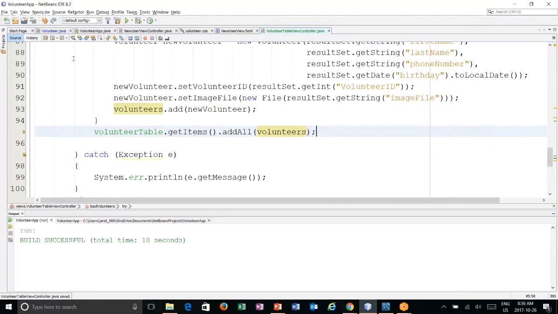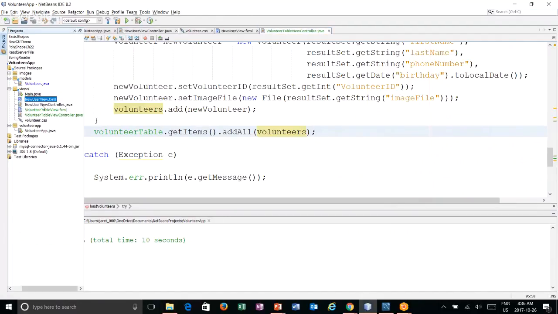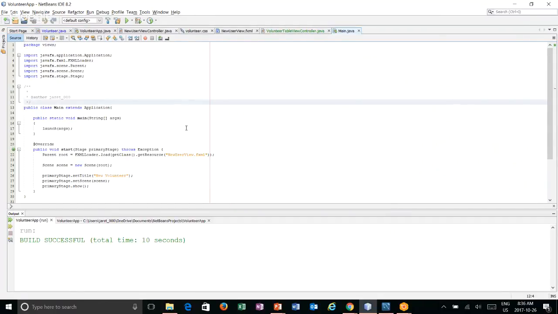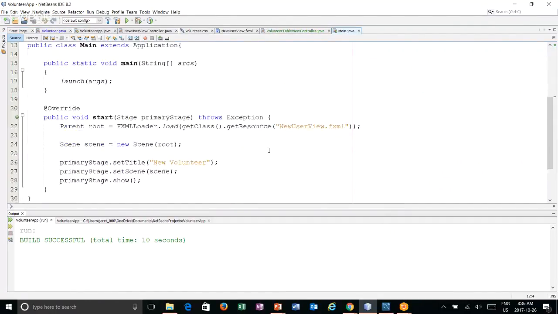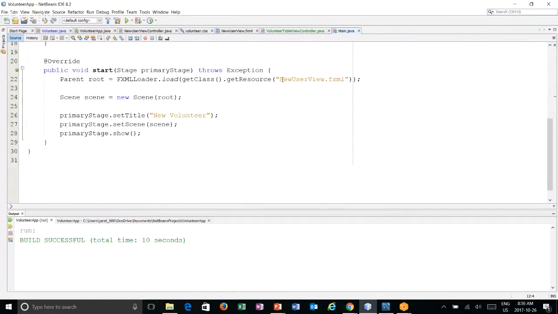But the other thing we need to do is we need to be able to test this. So what I'm going to do is I'm going to go to our main method here, and I'm going to change. Right now, it points when we launch this to the new user view. So what I'm going to do is I'm going to change this to be volunteer table view. So it'll load that file instead, that view.